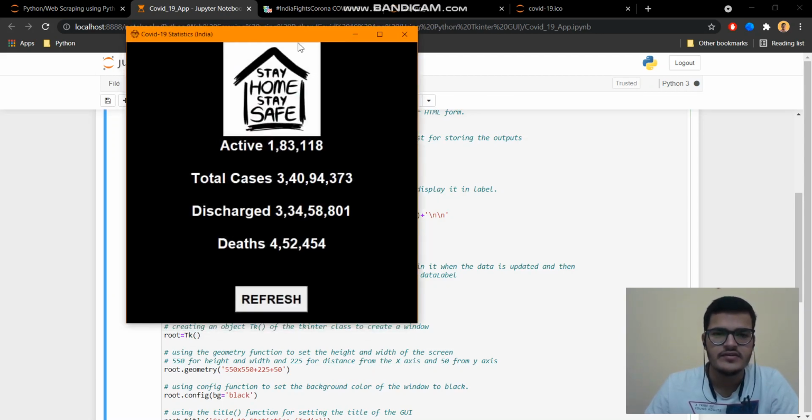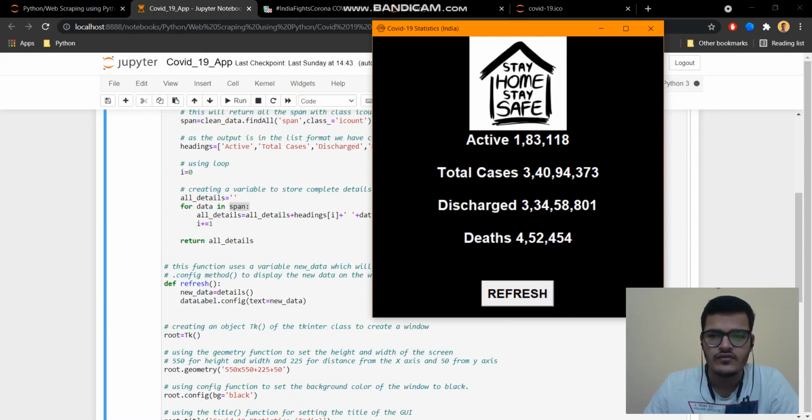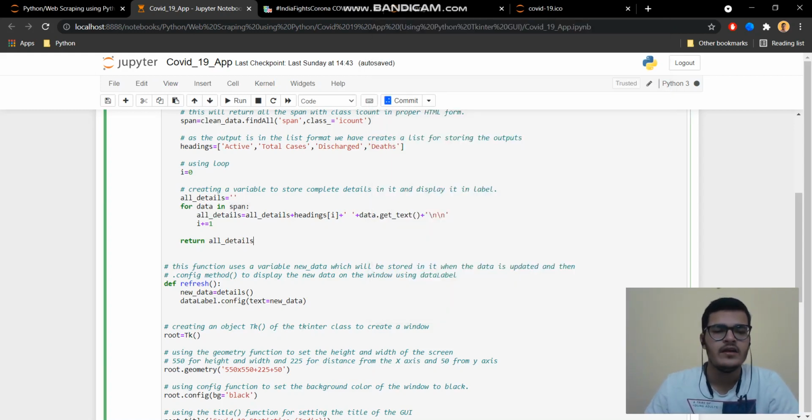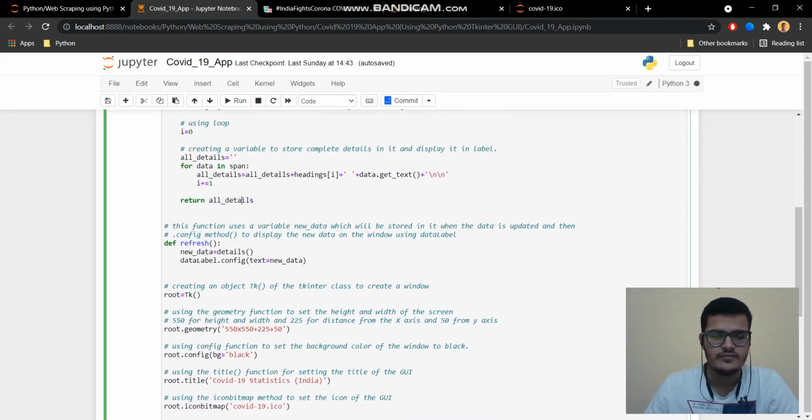Yes, you see this is the output. First of all, we are getting the active cases, then the total cases, then the discharge cases, and then the death cases. So return all_details will return all the values in a single string.